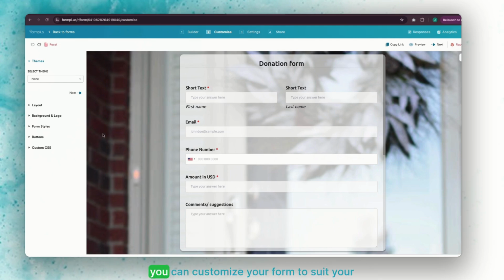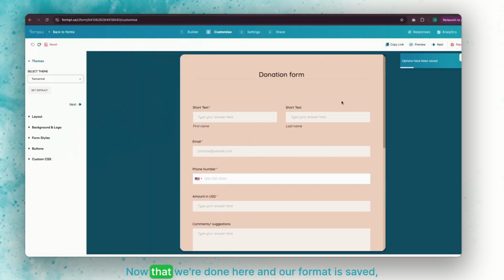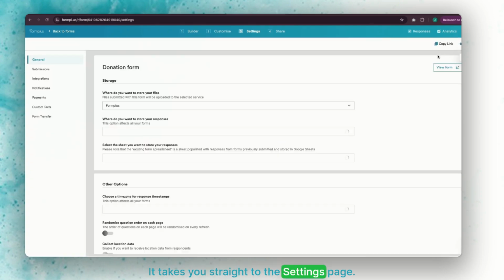In this page, you can customize your form to suit your preference or desired layout. You can also change background colors, font styles, and colors. I'll be changing this to tamarind. Now that we're done here and our form is saved, you click on next. It takes you straight to the settings page.